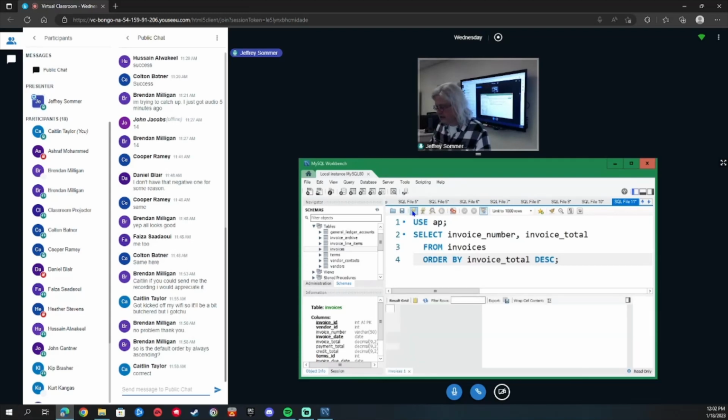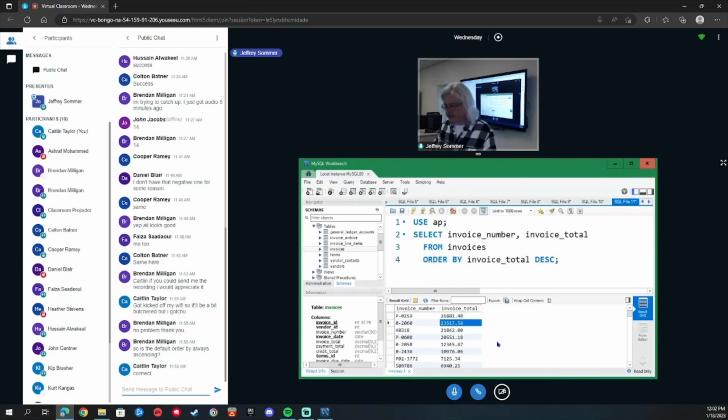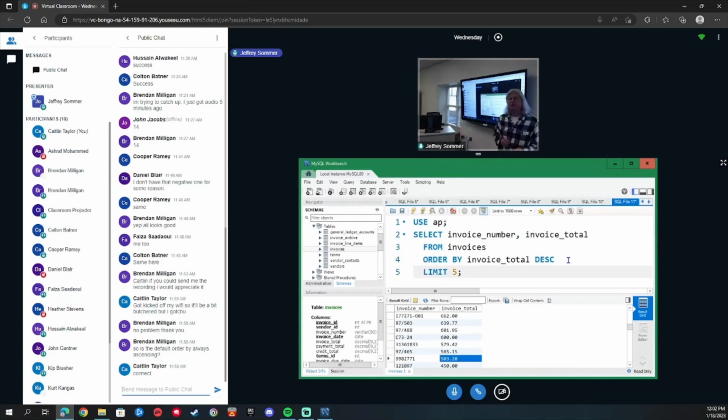And if I run this query, I can see 26,000 is the biggest, and then 23,000, 21,000, and they are descending. They're getting smaller. But this still gives me a list of all the invoices. It just keeps going and going and going. And so the final clause that is available to us is this limit. Limit 5. Give me only 5 records, only 5 query results. I don't want everything, just the top 5. So I run that again, and now I only get 5 results.